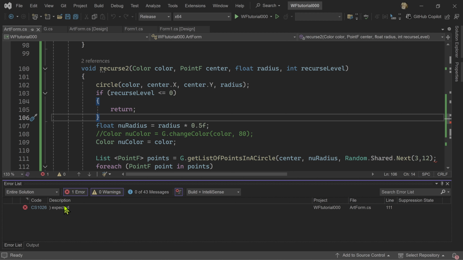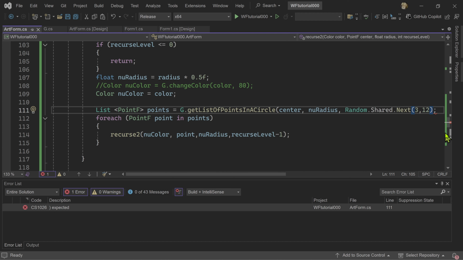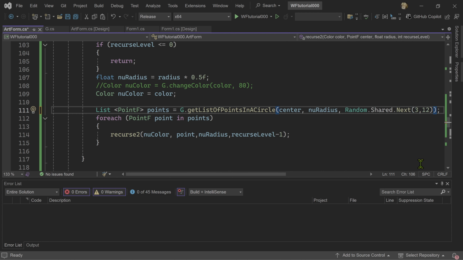So I need a close paren, because this random function is actually an argument to the get list of points in a circle. So I need another parenthesis there.